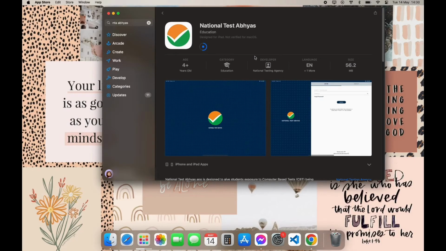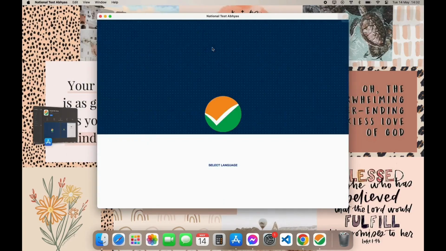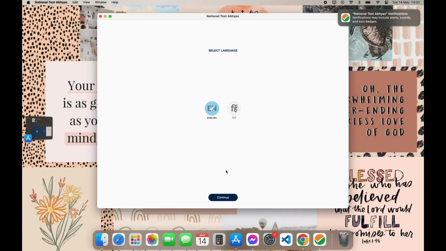It may take some time depending on how fast your internet is. After your download is completed, you can see the Open option here. Click on Open. And here you have successfully downloaded NTA Abhyas app on your PC.